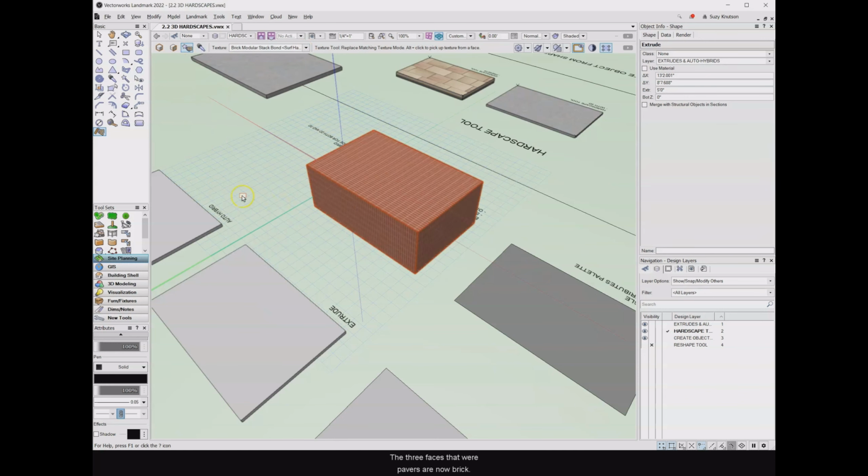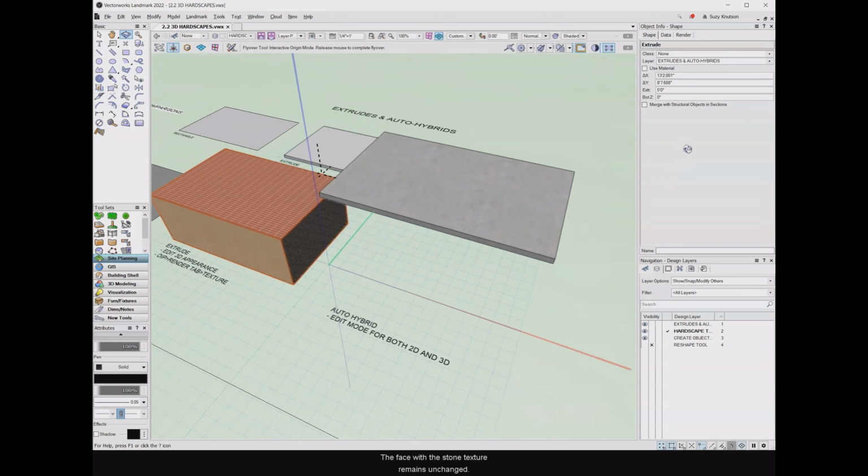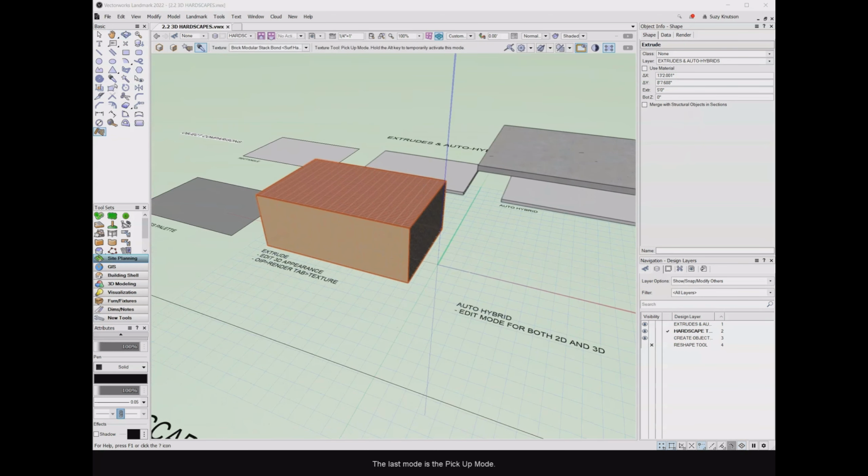The 3 faces that were pavers are now brick. Let's change the view to the other side. The face with the stone texture remains unchanged. The last mode is the Pickup mode.